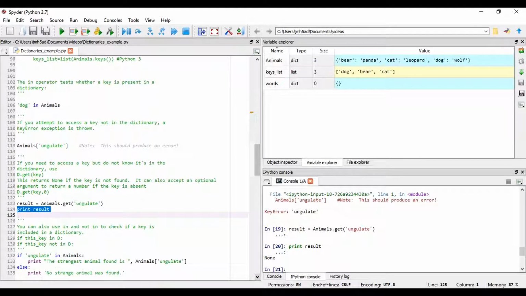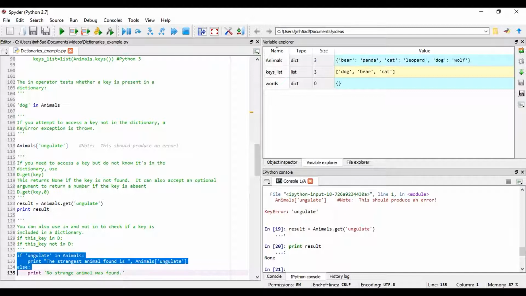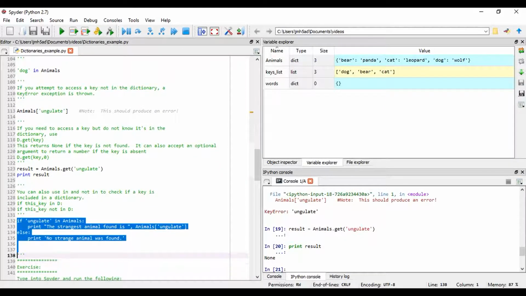You can also use in and not in to check if a key is included in a dictionary. For example, if this key in D or if this key not in D. So we can type if undulate in animals, print the strangest animal found is animals undulate, else print no strange animal was found.